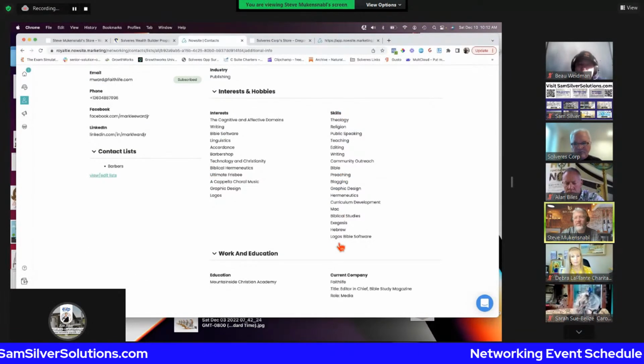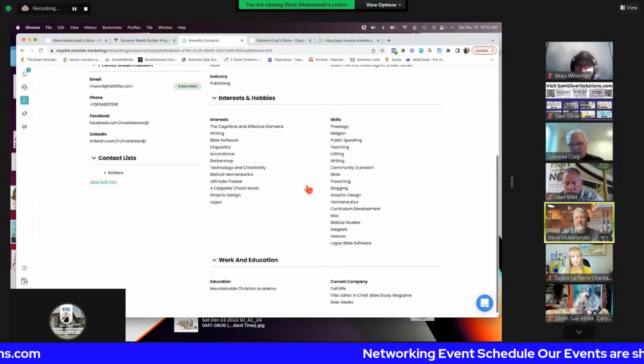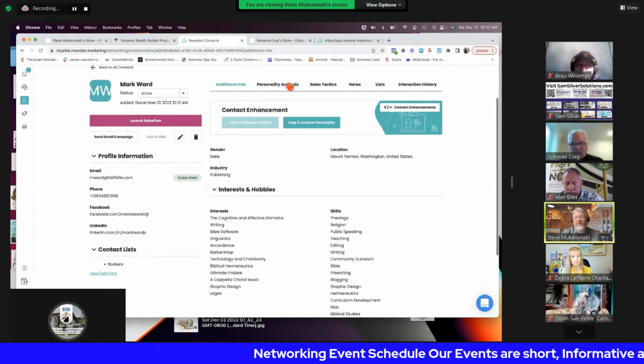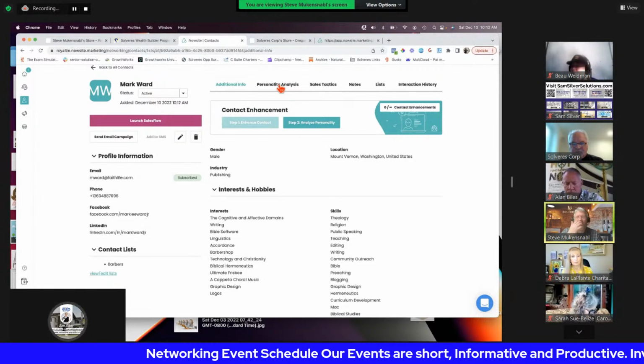And then also here's some skills. So you can look at that. I can click analyze the personality, and that's kind of a unique feature.